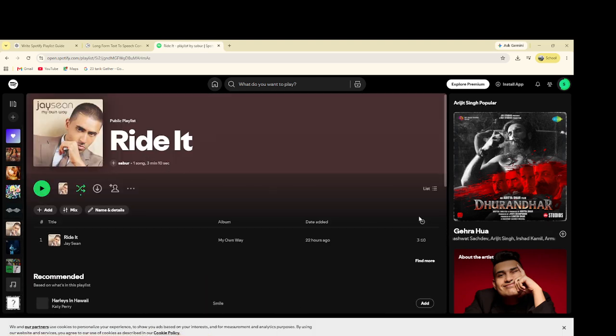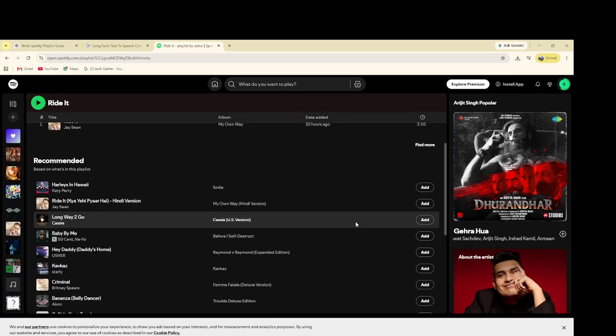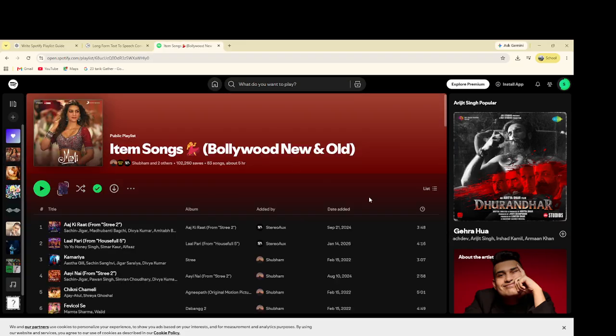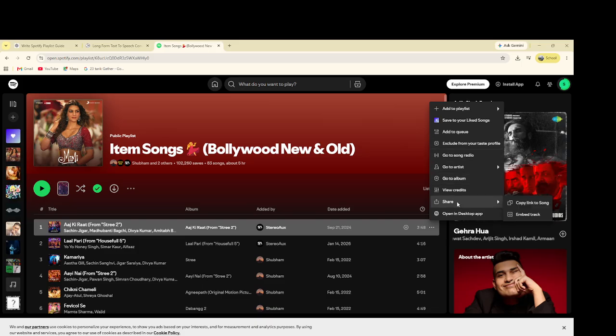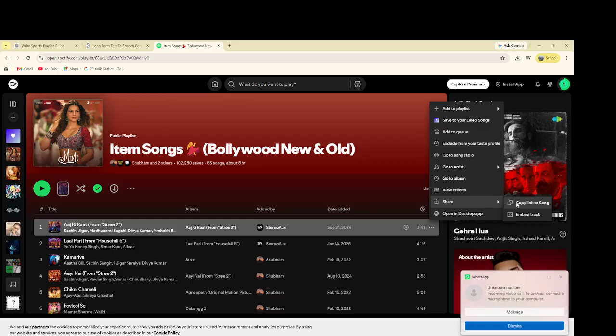Depending on your Spotify version, you may see options for copying a link or sharing the playlist through available apps. For this tutorial, we'll use the Copy Link option. Click Copy Link or the available Copy option on your screen. Spotify will now copy the playlist link to your clipboard.